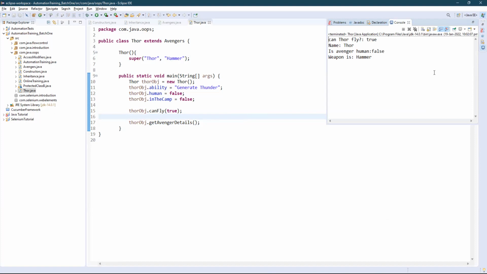I have just created two classes and one class is extending the other class, and the child class is using the methods or variables declared in the parent class. That's it. Most of the time we are creating methods and creating objects to call them. Simple. Have I declared any variables like ability, human, or the methods can fly, get Avenger details in the Thor class? Have I?